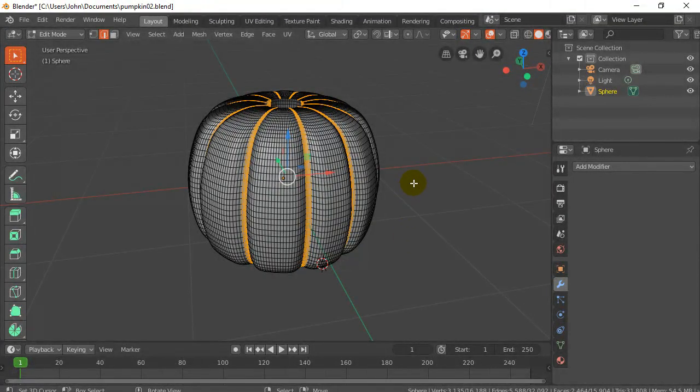Okay, the next part of the video is going to talk about cutting the face out of the pumpkin and giving this a little color. So check out that next video after you've got your nice pumpkin shape that you like.